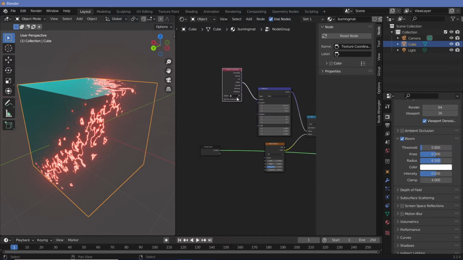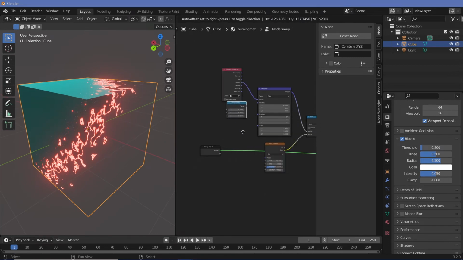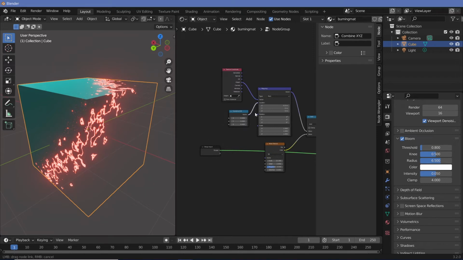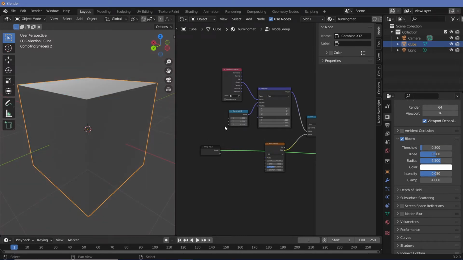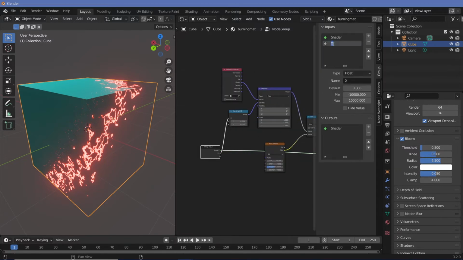So let's add in a combined XYZ and then take this vector and place it into the location and take just the X value and place it as an input. So in our group menu over here on the side, which we got by tapping N, we now have X. So we can actually change this from X to name it area burnt.